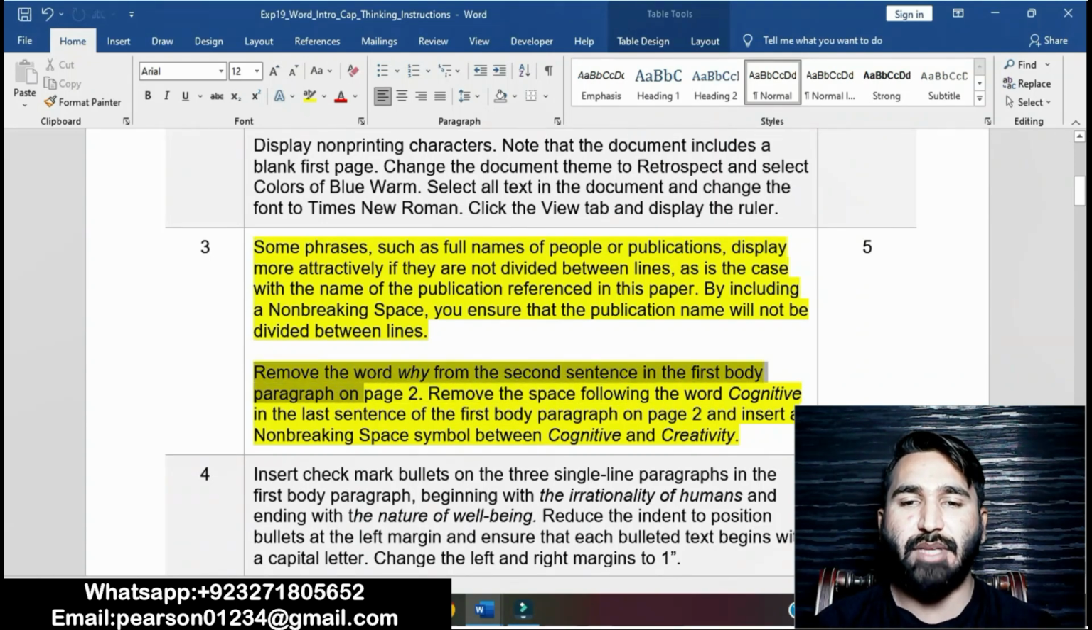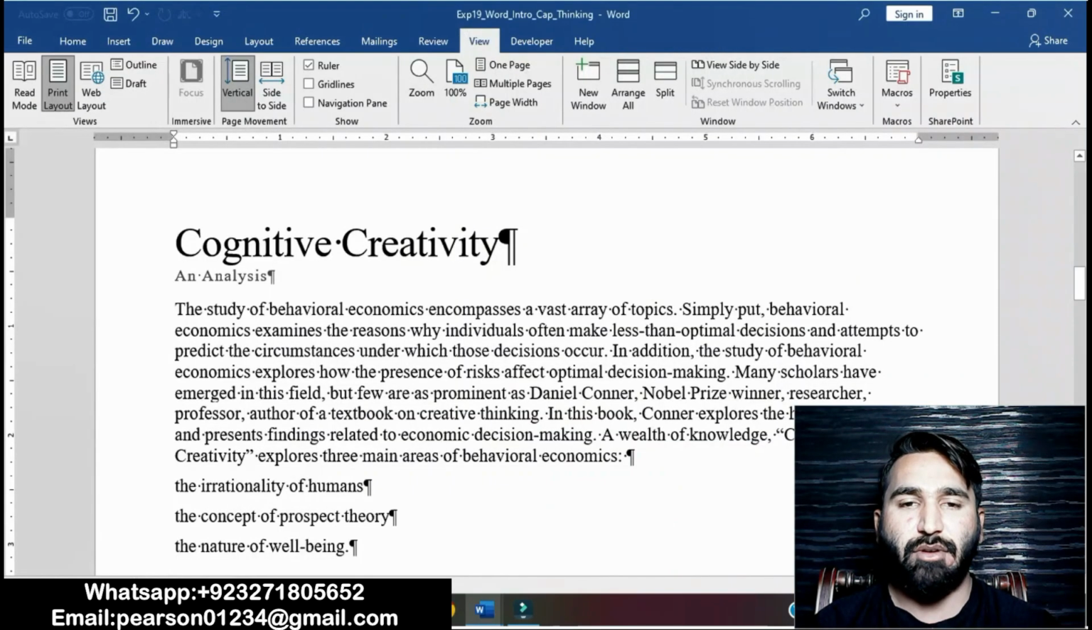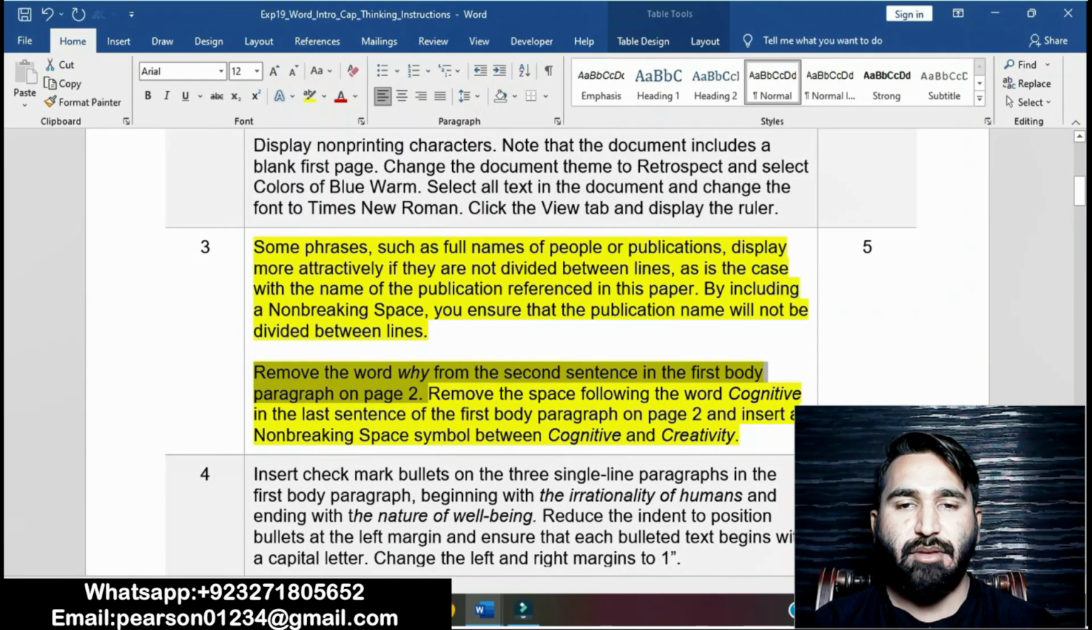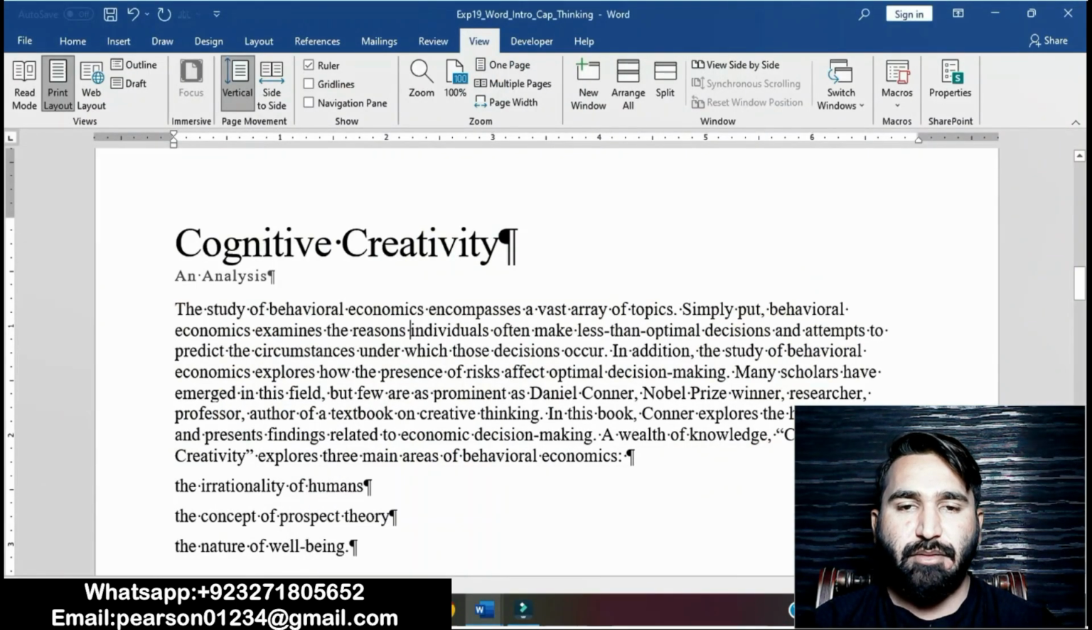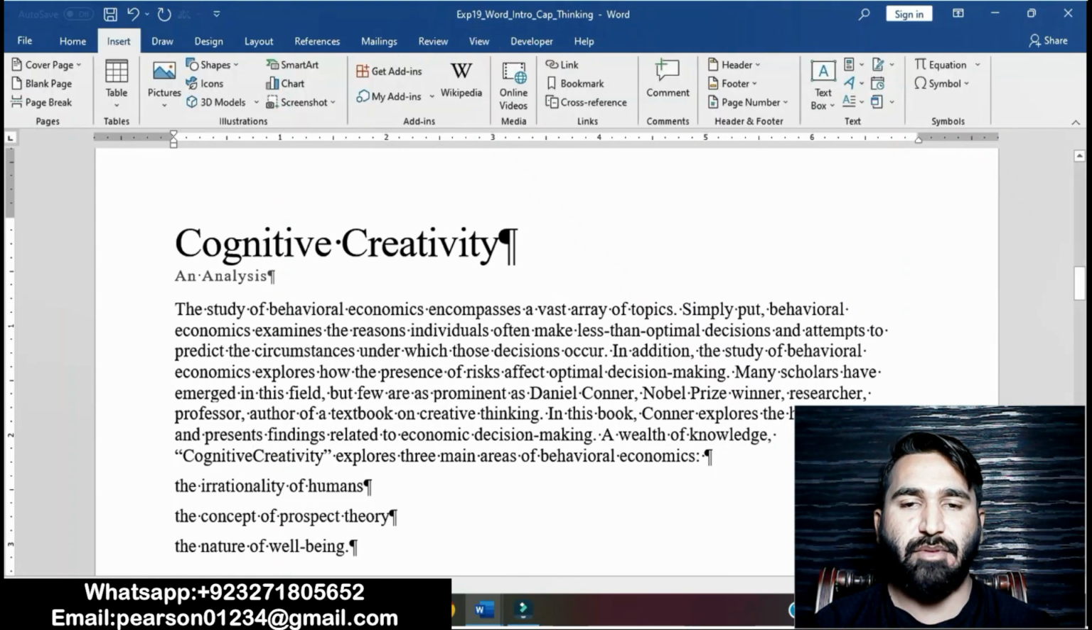Okay, remove the word why from the second sentence in the first body paragraph on page 2. Okay, moving on to the Word file. Select this sentence and remove the word why. Okay, remove this. Then remove the space following the word cognitive in the last sentence of the first body paragraph. Remove the space following. Okay. Cognitive creativity.